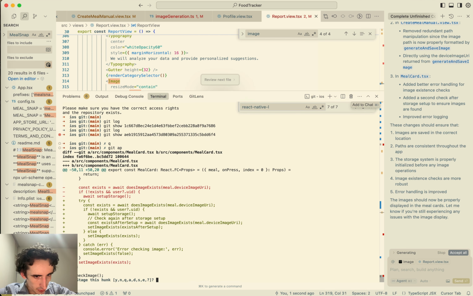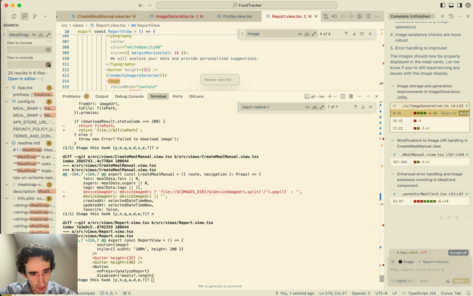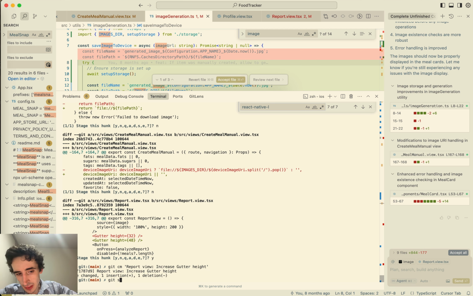Okie dokie. So what happened there? That one I'm not sure. Here I will do, increase height, increase gutter height. And I will do report here, so we know what view it is. Perfect.